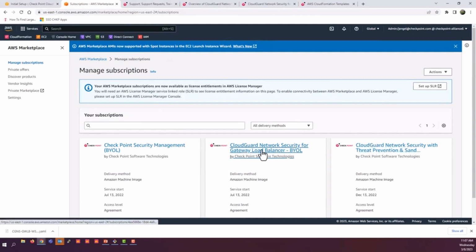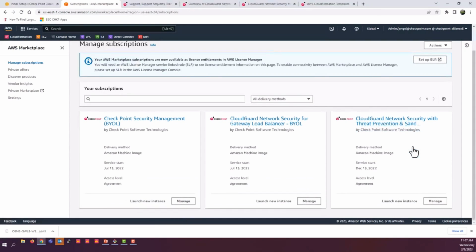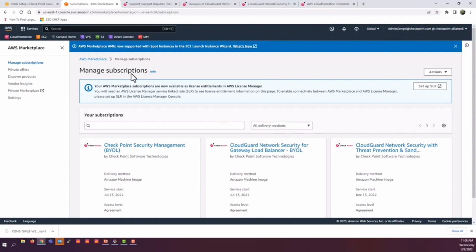If you're doing R80.40, you will have to do specifically CloudGuard Network Security for Gateway Load Balancer, BYOL, or PAYGO. If you're doing R81.20, you can just use the standard CloudGuard Network Security offering, because we know it's included in the main train code now. A little confusing, so I apologize in advance. If you want to see it live, we can talk about that after we get off of this recorded portion of the presentation.